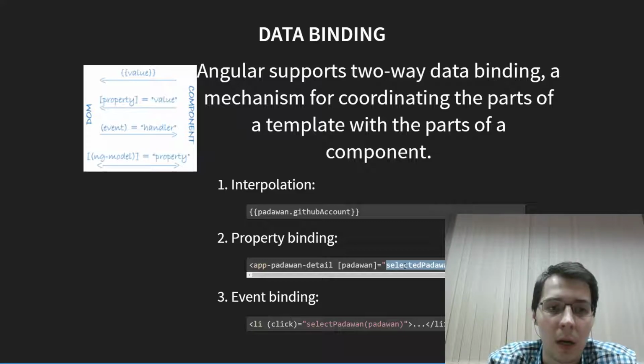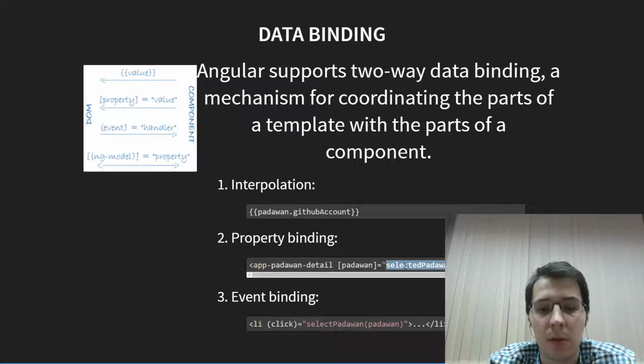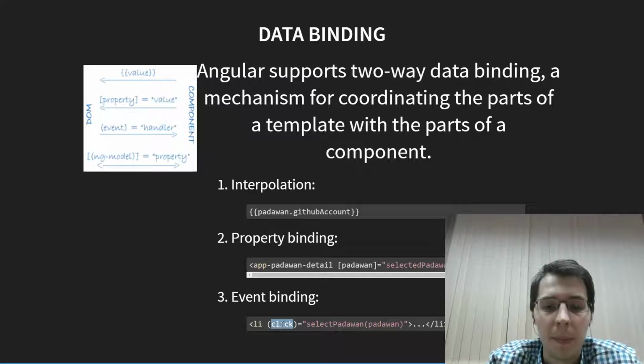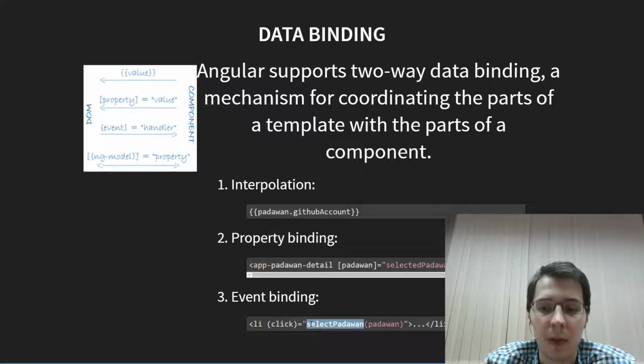And of course, in some cases we need to do the reverse. For example, we want to update our parent component based on some actions from a child component. In this case, you need to use the event emitter that is supported by Angular, and you can trigger some events, like for example a click event, but you can also create your own event and call some methods from the parent component. In this example we have a click event, and based on this event we call the method selectPadovan from the parent component.